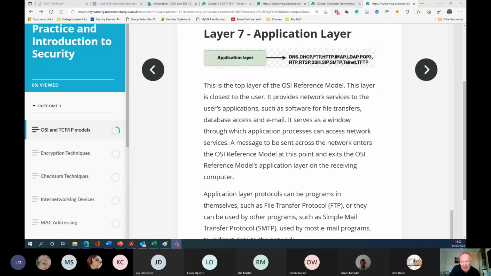Now I'm getting bad network quality, so if I start cutting out, I apologise.